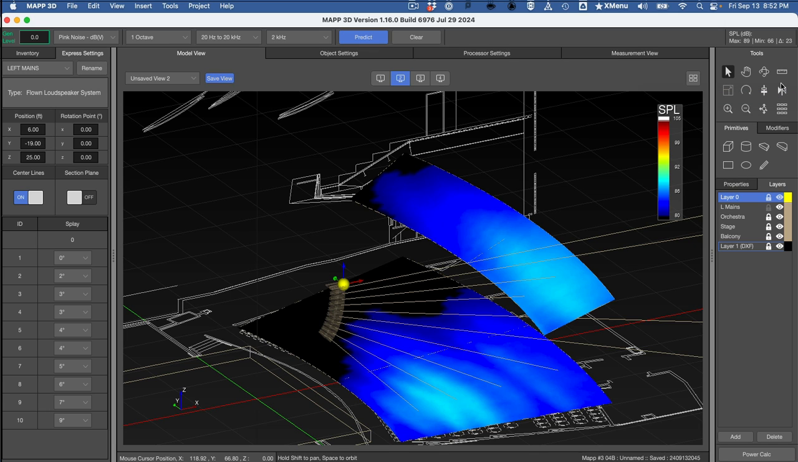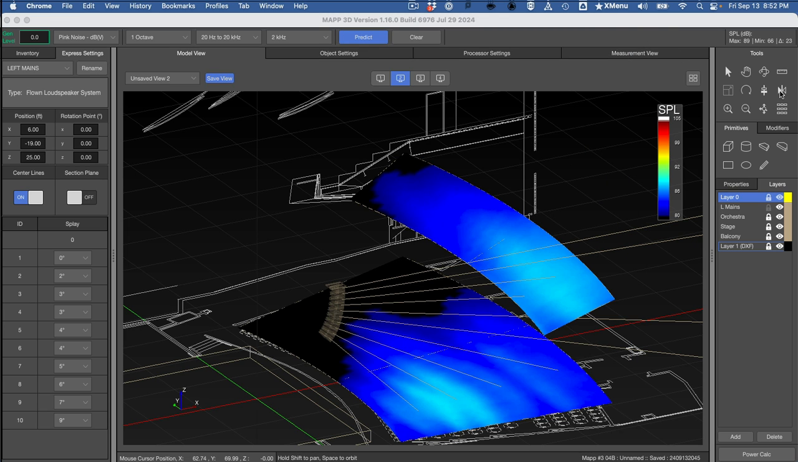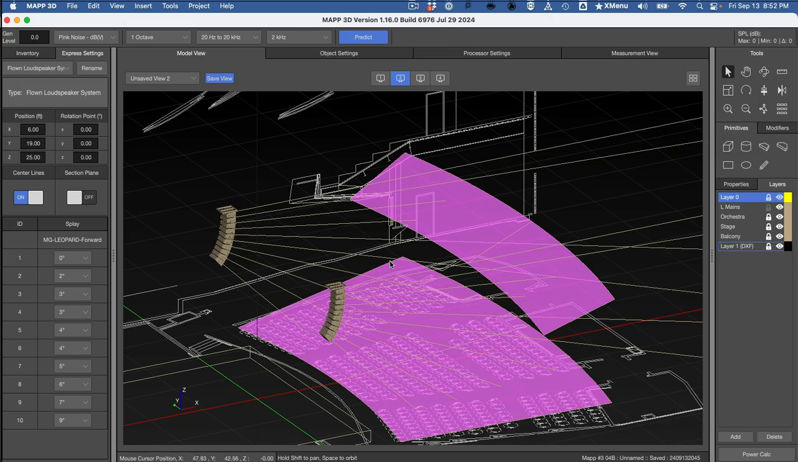And hello, I right-clicked it, didn't mean to. What's going on here? MAPP's acting a little up there. Whoops, I opened up the internet somehow. We'll do that one more time. There we go. I need to be a little more patient. Mirror on the y-axis, and there's my other array.